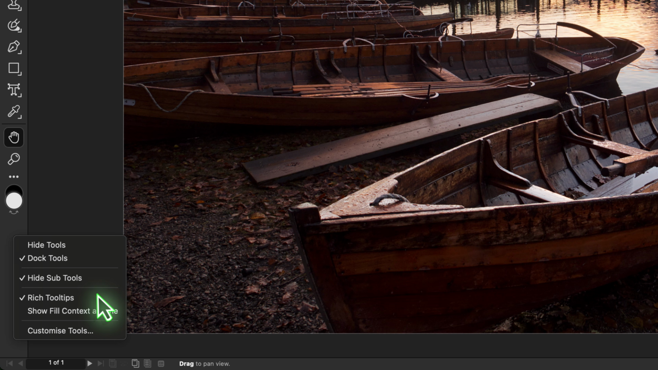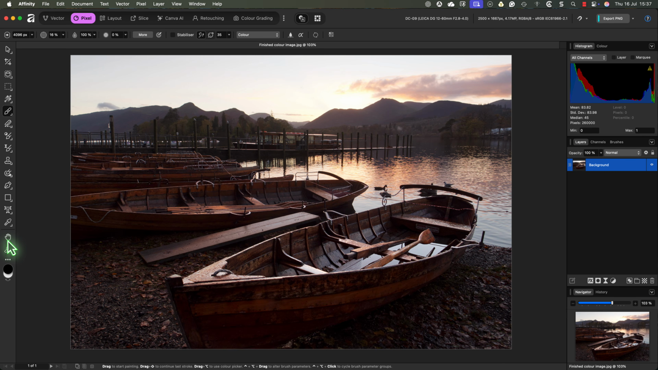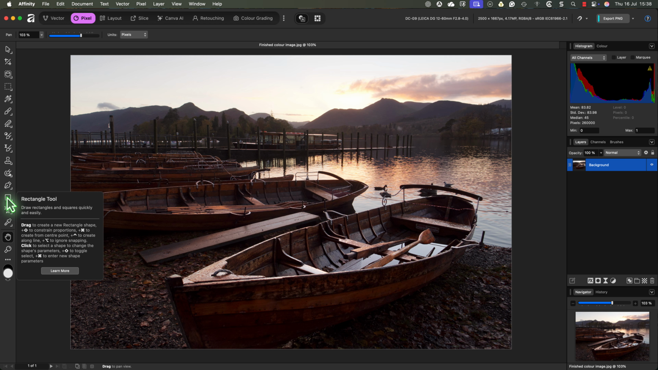But the menu also has a couple of other options that we can customize. One that I think is particularly useful if you're just learning Affinity 3 is Rich Tooltips. If I hover my mouse pointer over a tool in the Tools palette, when the tooltips are turned on, a tooltip appears explaining what the tool is, how to use it, and even gives a link to the help file.